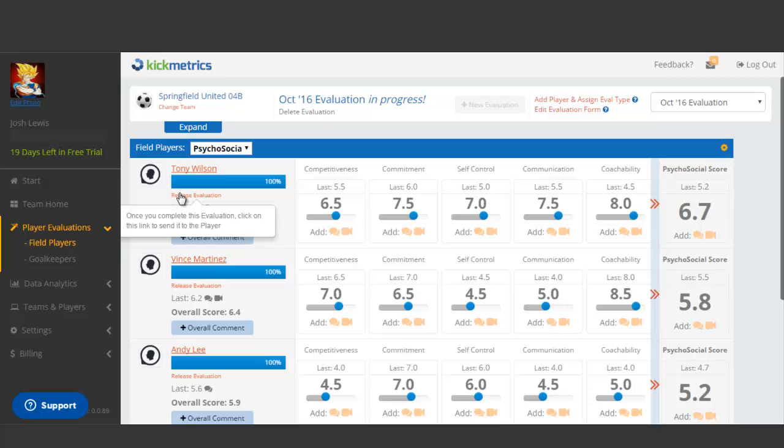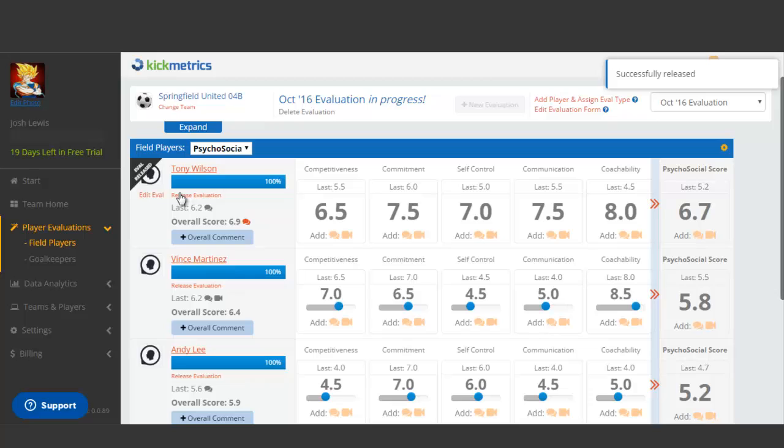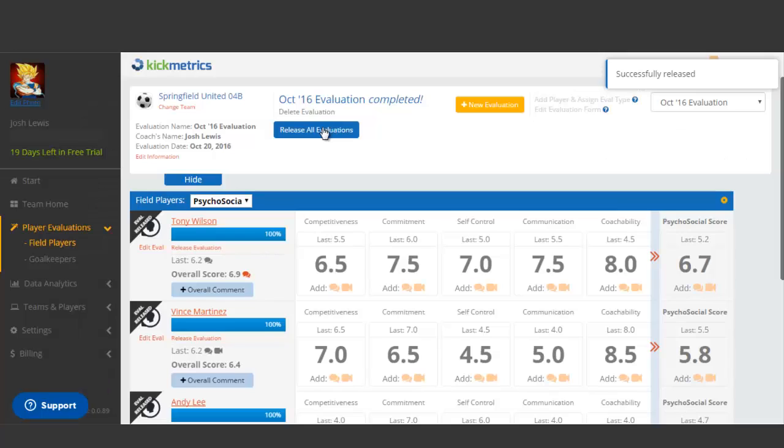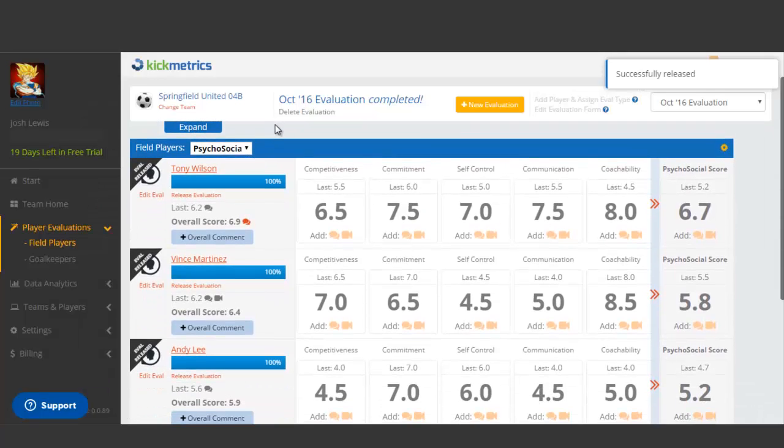You can either release each player's evaluation separately once you complete it by pressing the Release Evaluation text below the status bar, which becomes active once the status bar reaches 100%, or you can wait until you complete all of your players' evaluations before releasing them together by expanding the title bar at the top and pressing the Release All Evaluations button. Note that this button only becomes enabled when you finish every player's evaluation for every position. In this case, for both field players and goalkeepers. When you release an evaluation to a player, they will receive an email notification to check out their evaluation.